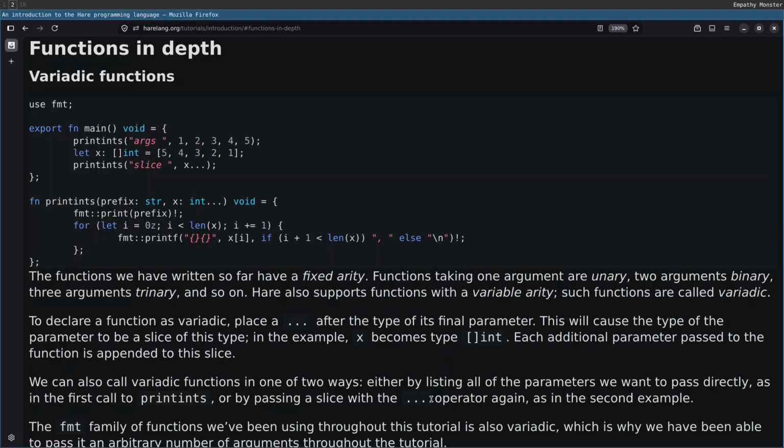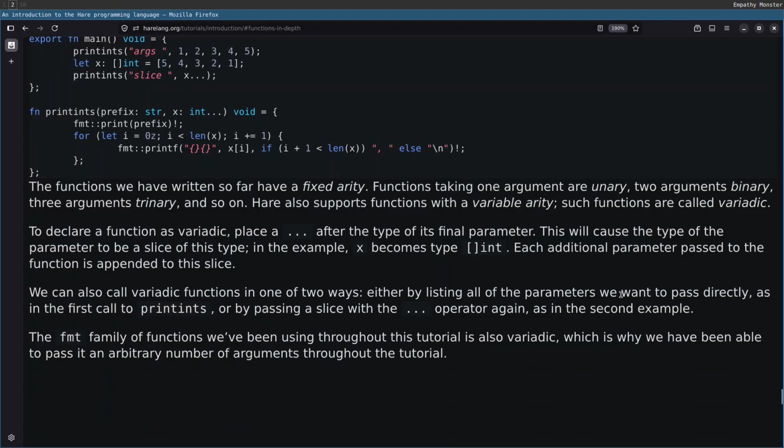We can also call variadic functions in one of two ways, either by listing all of the parameters we want to pass directly, as in the first call to print ints, which is right here. So here we are listing them as literals, or by passing a slice with this operator, again, as in the second example. So that's right here. The FMT family of functions we've been using throughout this tutorial is also variadic, which is why we have been able to pass it an arbitrary number of arguments throughout the tutorial.